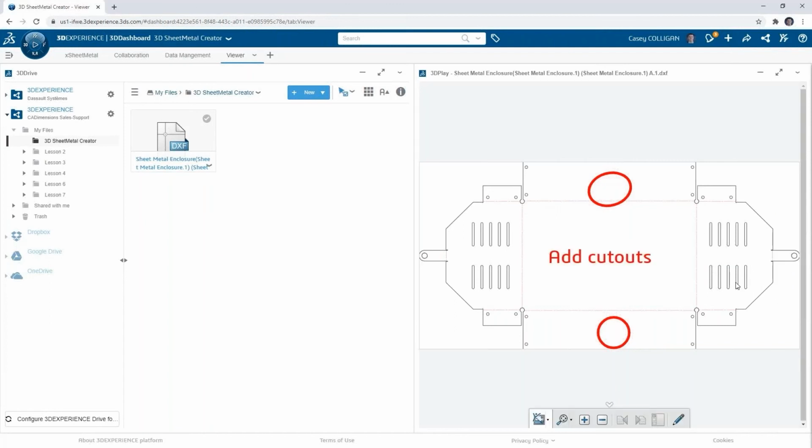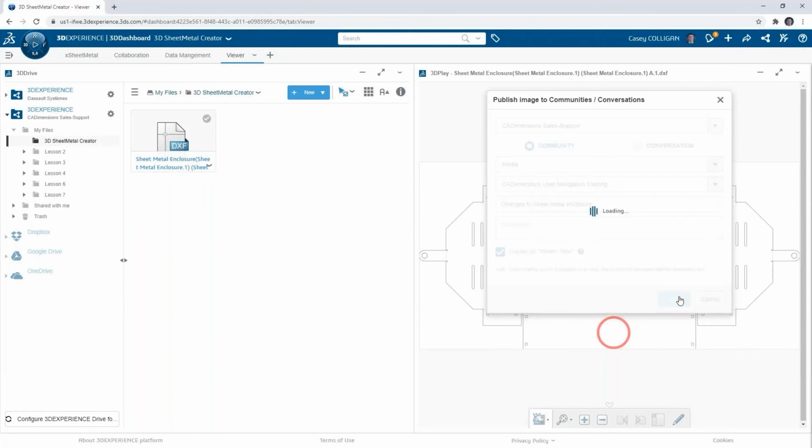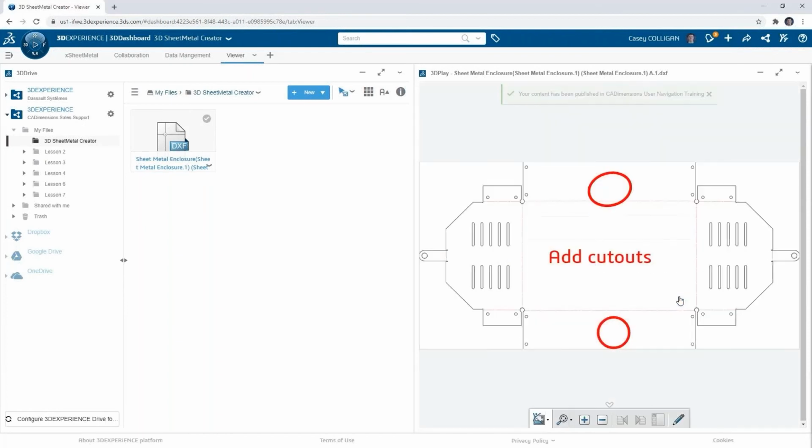Maybe we need some components to come through the side of the sheet metal, so we need to open up some space. And what I can do with that is I can now publish that to what we call a community. So I'm basically taking an image of what I just added with those markups and that note, and I'm going to post this to what we call a 3D Swim community on the 3D Experience platform. So give it a title and say publish. I get a nice little notification saying it's done.